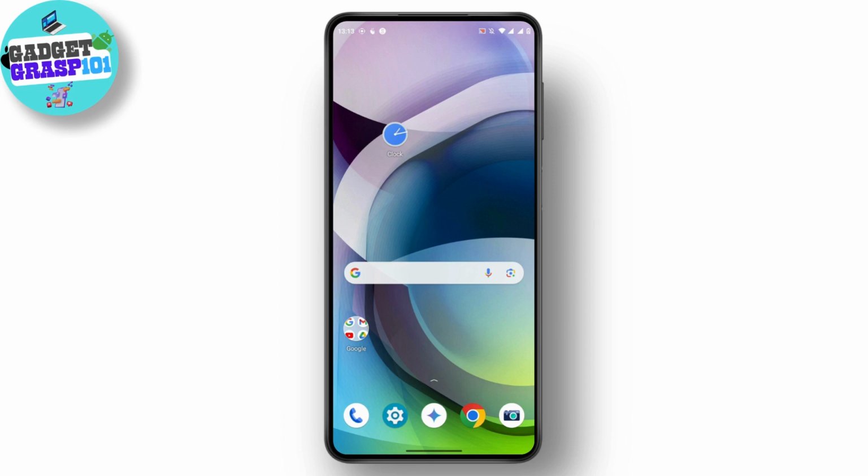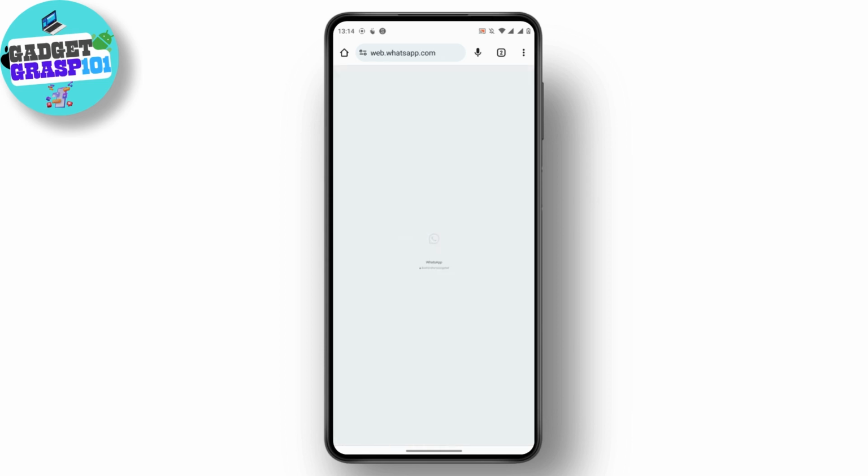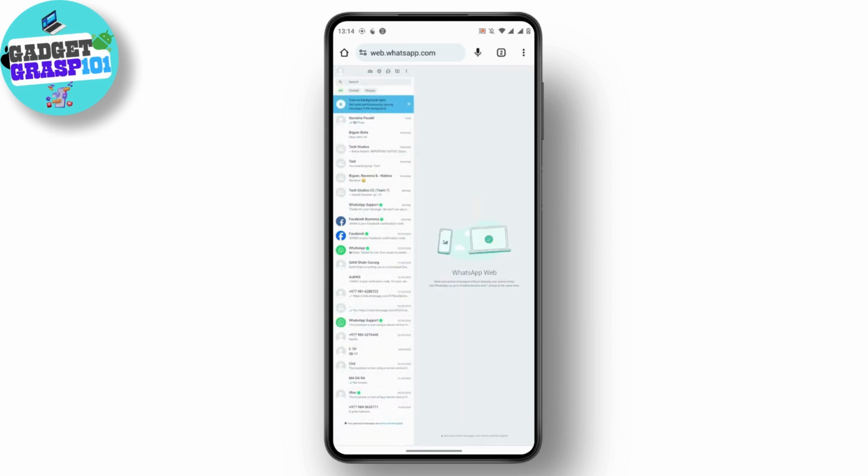Simply open up your Chrome browser, and after opening it, search for WhatsApp web login. After searching, you will come to a page where you just have to tap on the three-dotted icon on the top right, and then change your mobile site to desktop site. Just turn this option on and then log into your account.